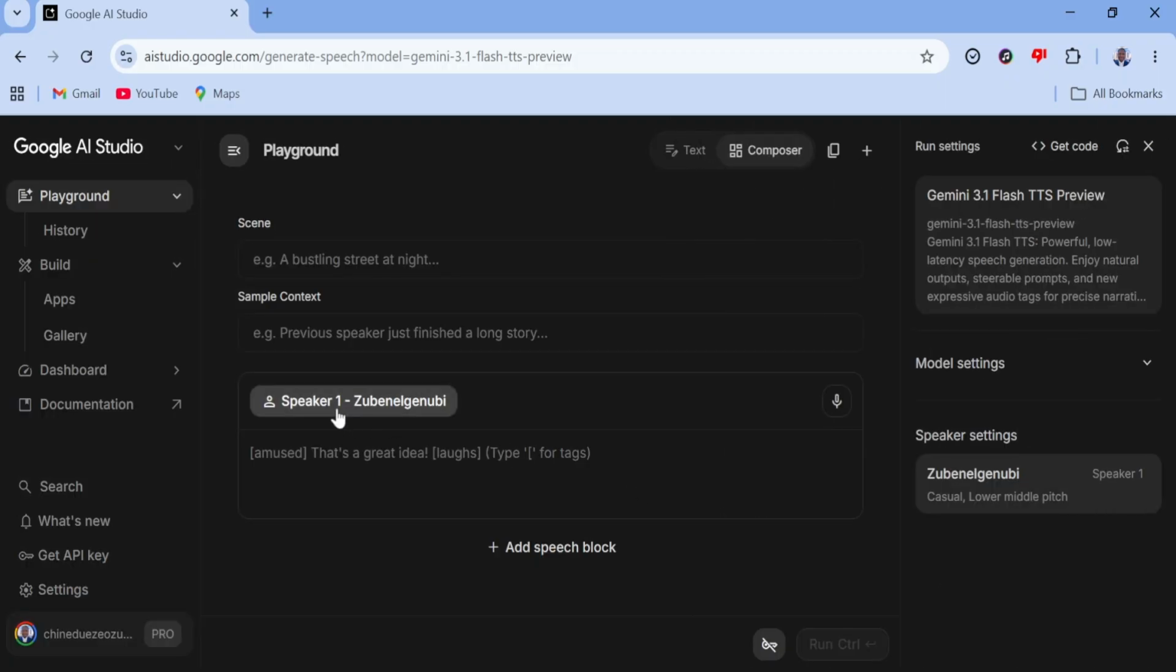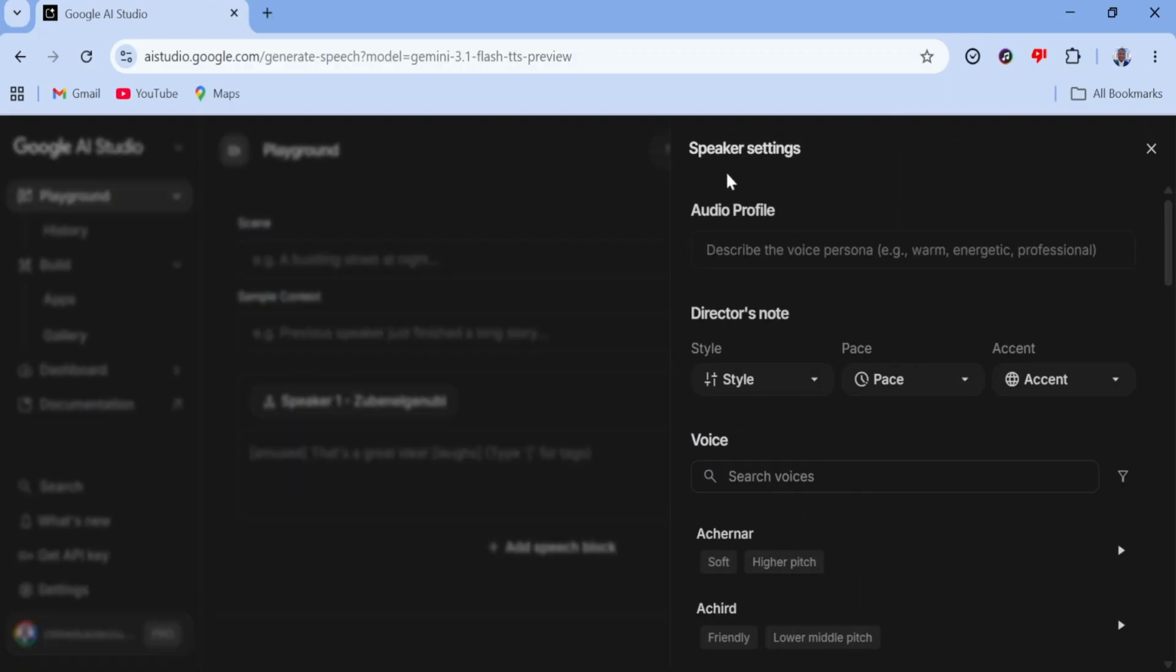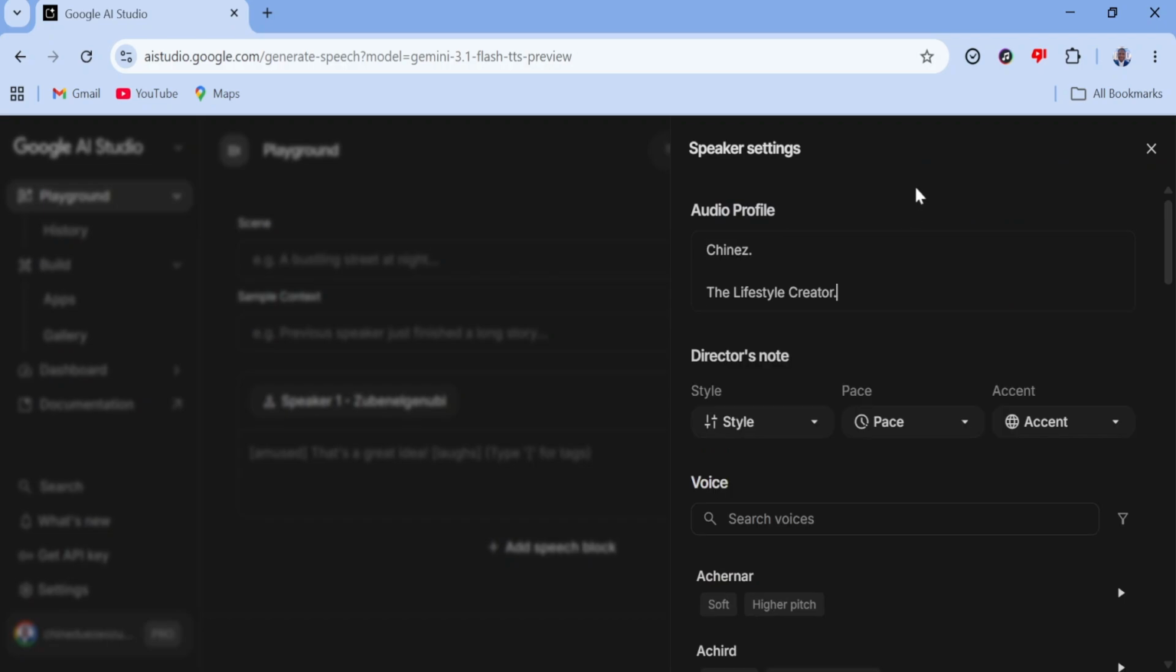So as you can see right now, speaker 1 currently has this voice selected. So the next thing to influence is the audio profile. Audio profile basically describes the voice persona. So for me, I'm just going to set it to lifestyle creator. So that's my persona.